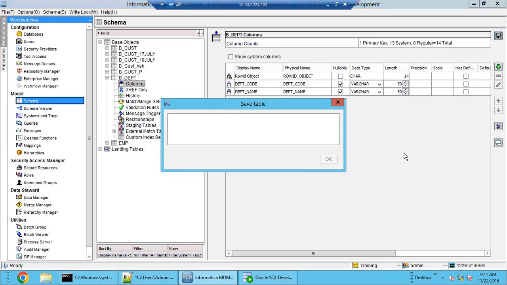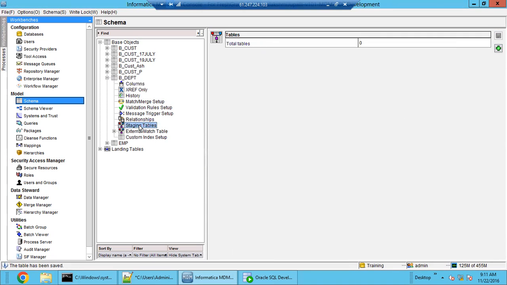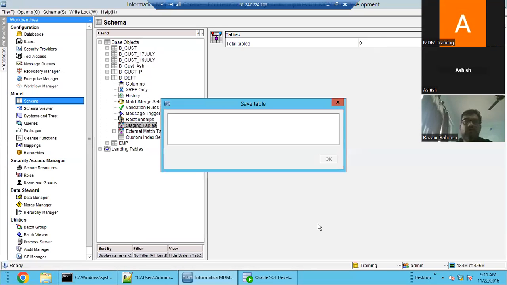Let's save it. So we have this table. Now let's create a stage table for department. Suppose we are getting this from CRM, DPT, and let's take all the columns for easy understanding.